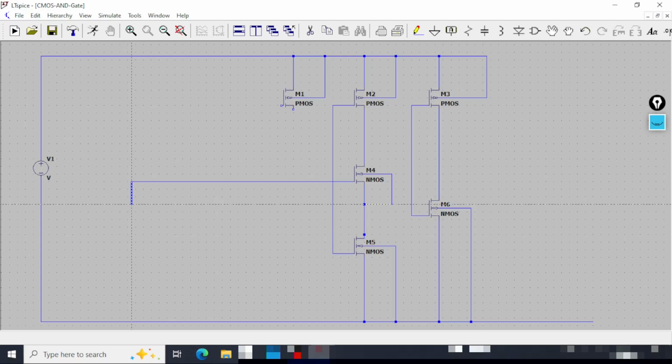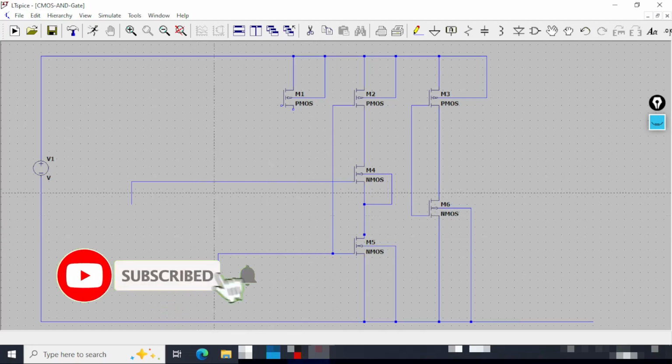This will act as the input A. I'll click here, right click to vanish it, and for this point I'll click and come up to this point. This will act as the input B, and I right click to vanish it. So these are the A and B inputs of the 2 input AND gate.